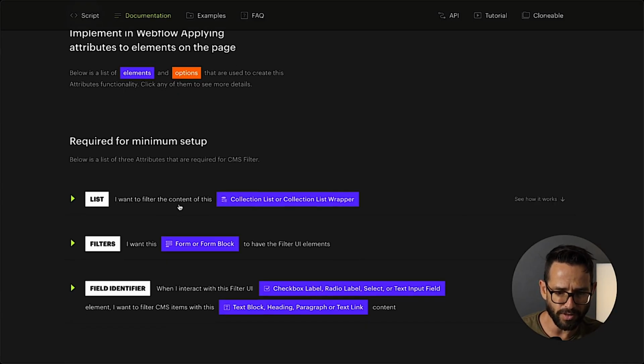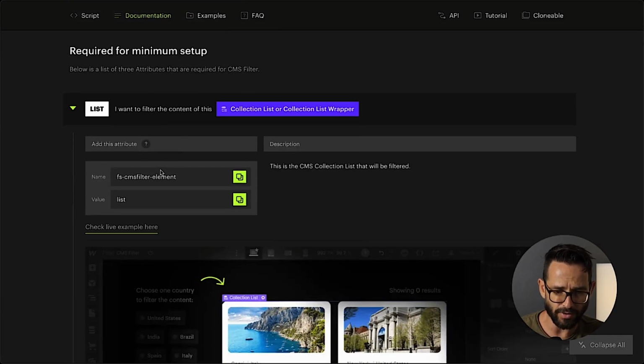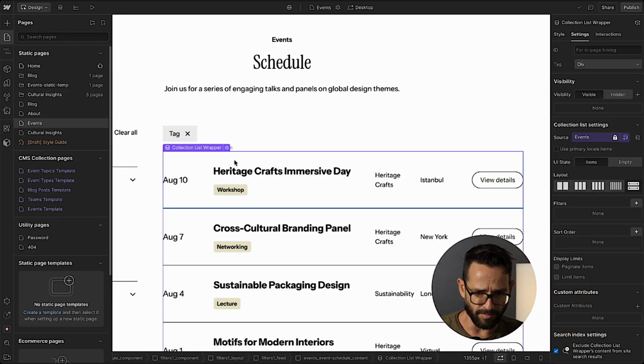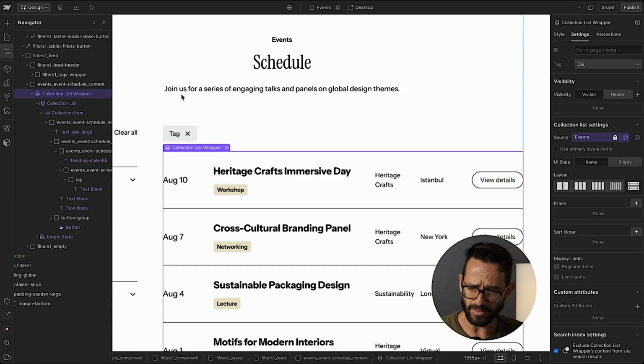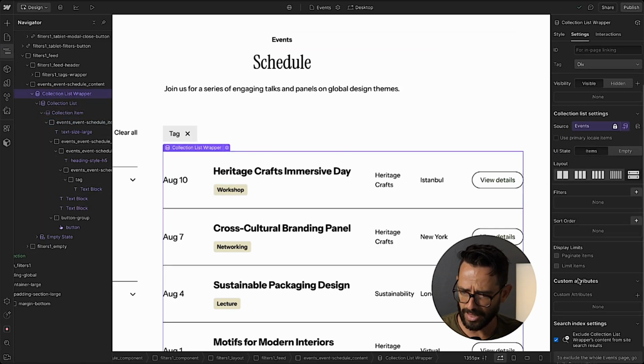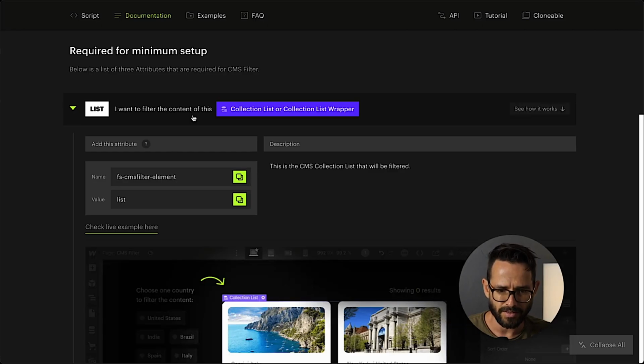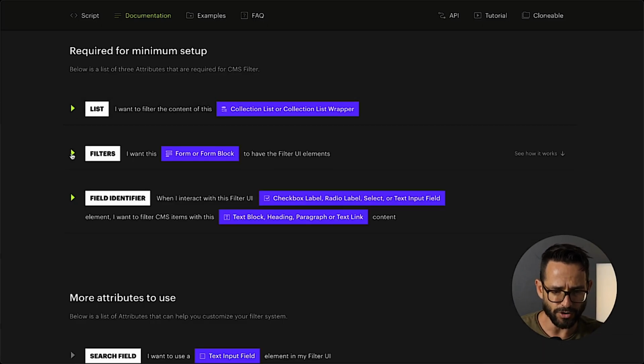So I want to filter the content of this list. So this is our events list. We're going to copy this and remember the value is list. We know that this is this event list wrapper. Going to custom attribute, paste this and write list as the value. Fantastic. Next step, filters.